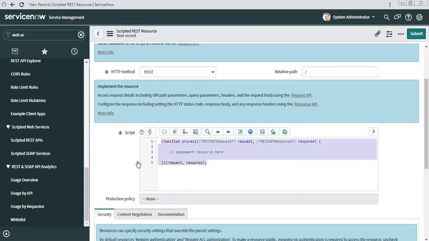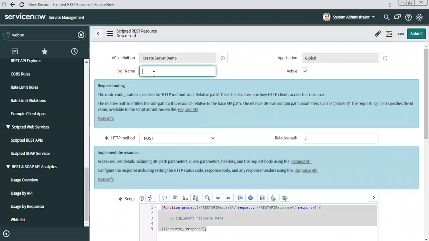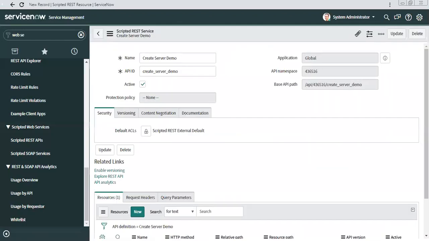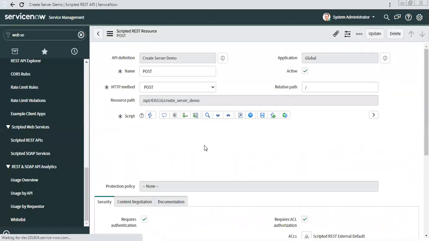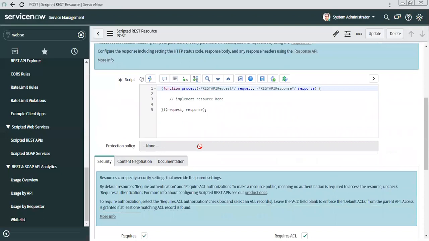Everything will be written here. So if I say post and submit, this is how you define. Now coming to the main and important part, that is the coding in a resource.